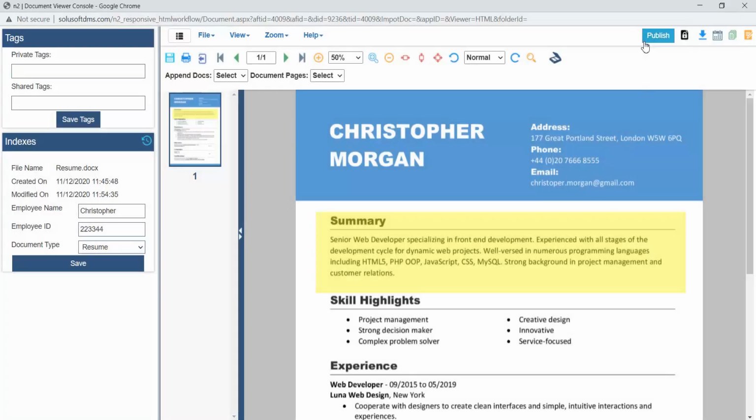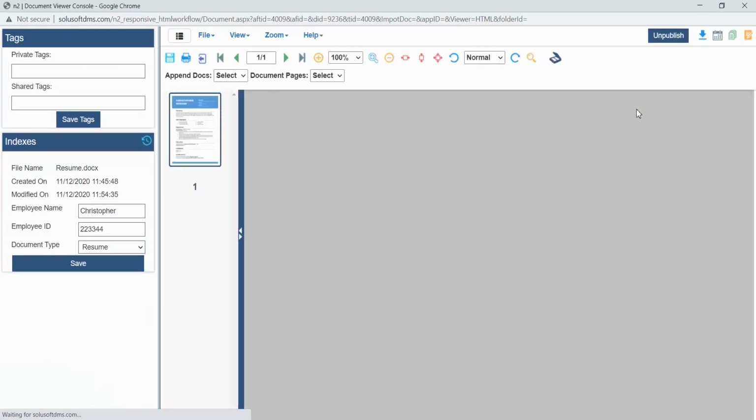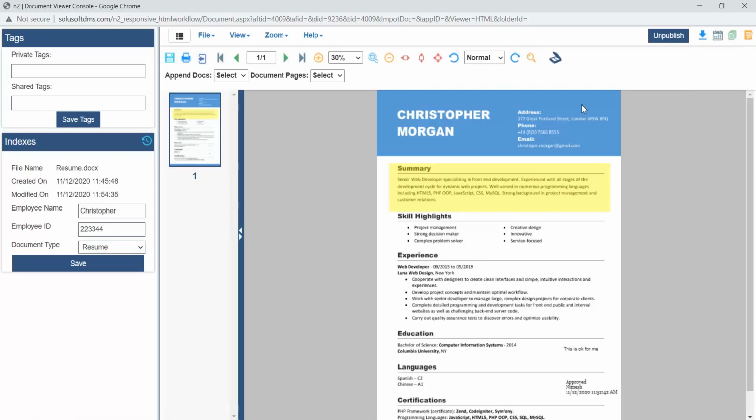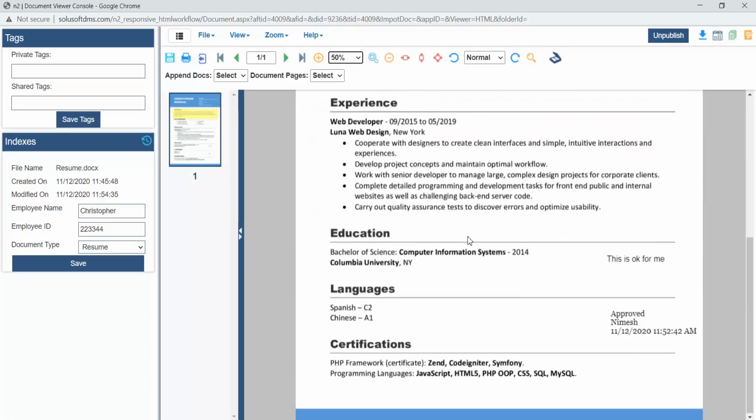Now what is this publish button? For example, I have created a document where there are certain versions of the same document, and then there is a final version. Post that final version, there should not be any changes in the document. So if I publish this document, what it essentially does is that it stops the privilege of checking out this document. Now this is the final version of the same document. There cannot be changes on this document anymore.